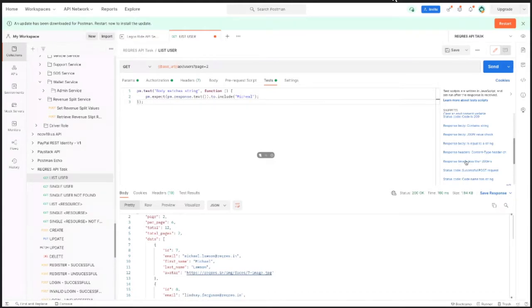Once I click on the response time, which is 200 milliseconds, I can increase the test on the time to say 5,000 milliseconds. So that is okay. At most in 5 seconds, when I execute this request, I should get a response from the server. And while you are testing an API, you are testing it to interact with the server.